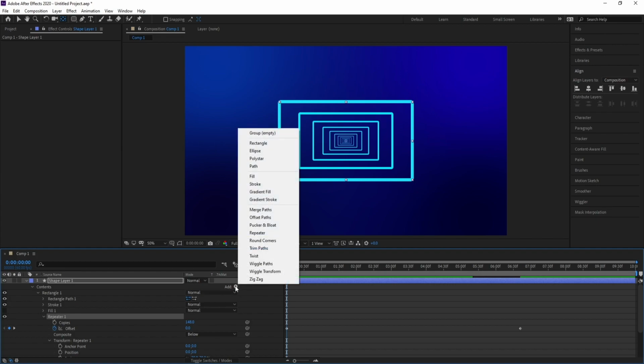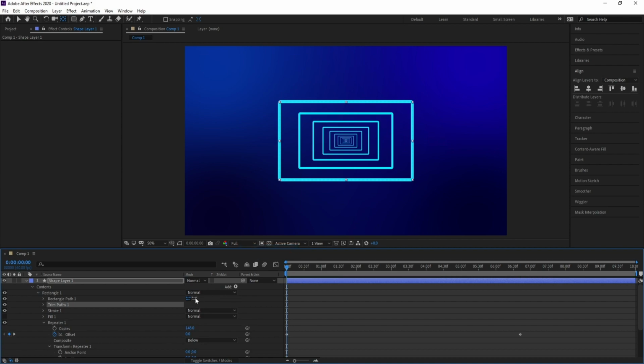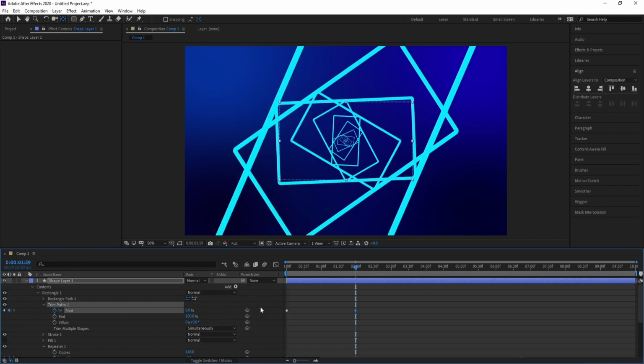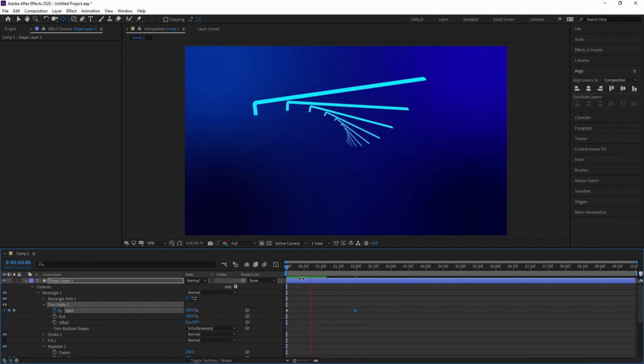Now go to add and trim path. Now make sure also that you are on the first frame, then go to start and make it 100. Add a keyframe, then go to 2 seconds and make start 0, like this.